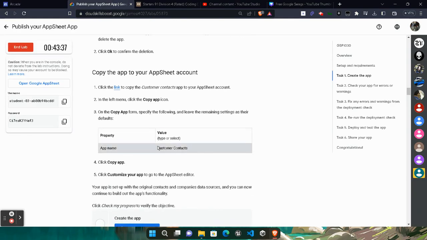While it's loading, simply come back here. Scroll down a little bit. We need to copy this customer context. We will give this name to the app, that will be the customer context. Now come back here, wait for the page to be loaded up. It is still loading.